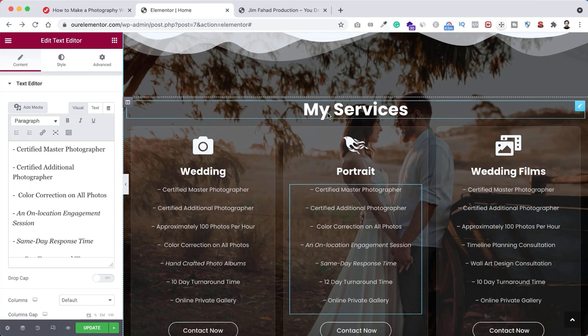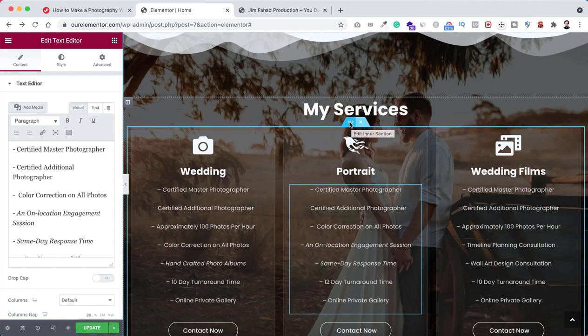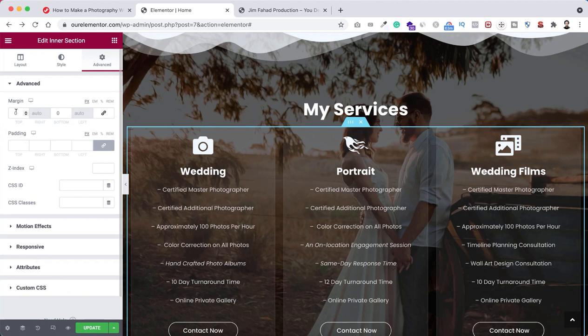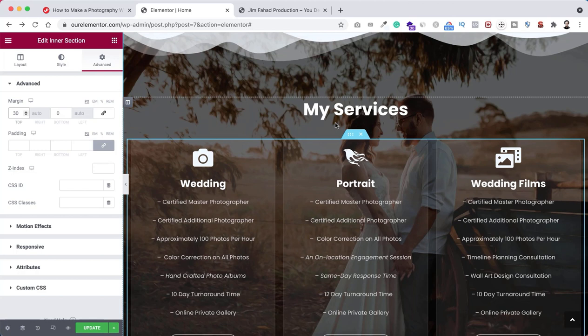And lastly, I just want to add some spacing in between this title and this column. So just select this inner section by clicking on the six dots and go under its advanced tab, unbind the margin, and only at the top I want to add 30 pixels of margin. You see the space has been added at the top. So when you are happy with it like me, just click on this green update button to save your work.